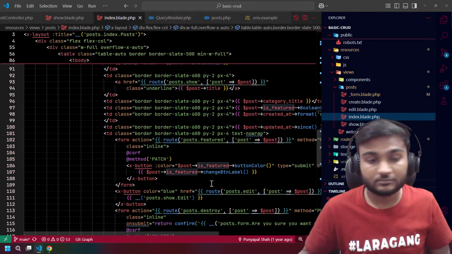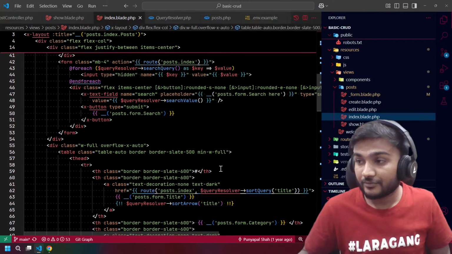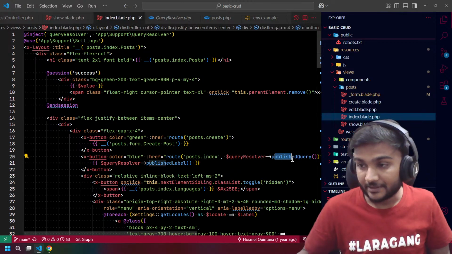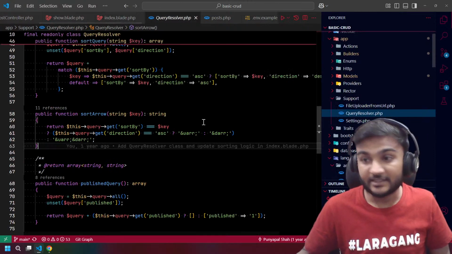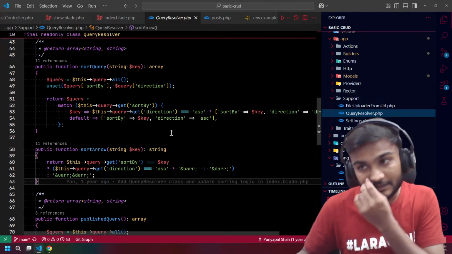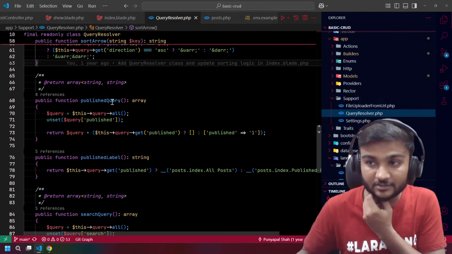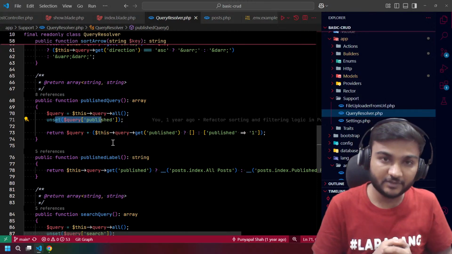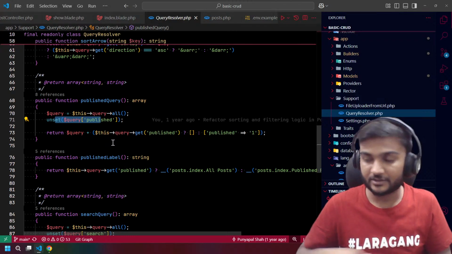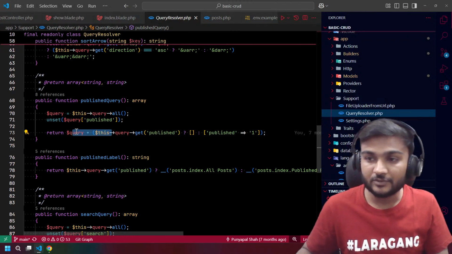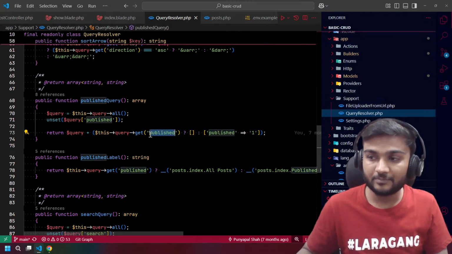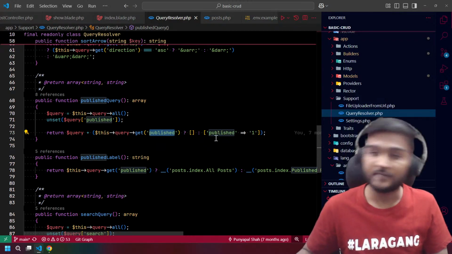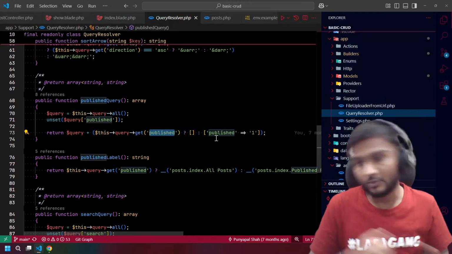Again, we have a published query here and a published label. So let's see how it works. Basically, when we say published query, we will unset the published first. Whatever we are working with, we reset it first. Then we merge the query with the published. If the published is there, we remove it, and if it is not there, we add it. This is how a Boolean works.